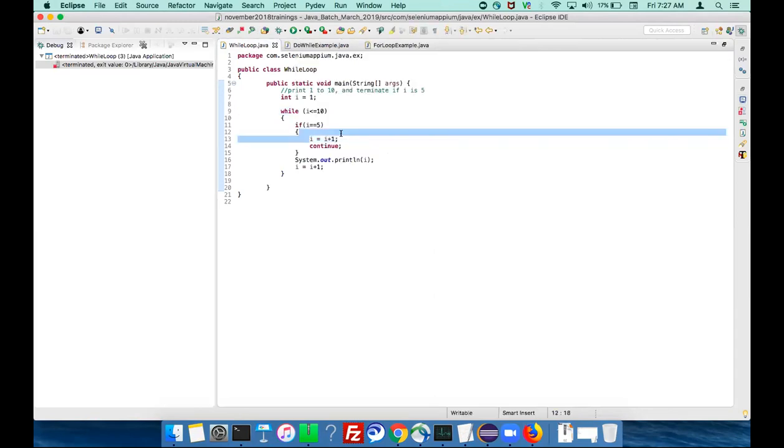So why do we do this? When I'm skipping the loop, I'm incrementing the value of I. Why do we do that? So what happens if I don't do this? Just think about it and tell me your answer. What if I don't do I equal to I plus 1?